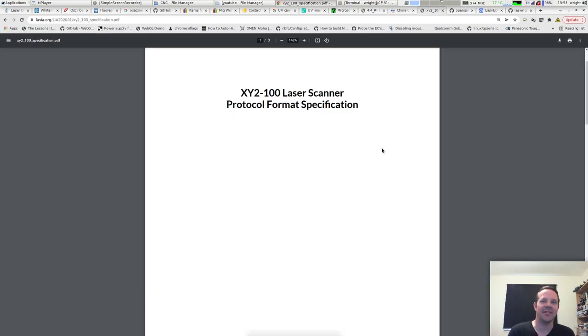I'd mentioned jokingly at the end of the last video that the amount of information relating to the XY2-100 protocol would actually fit on the head of a match. And here is the document for it. So here's the title, XY2-100 Laser Scanner Protocol Format Specification. We can already see this is just a 3-page document.